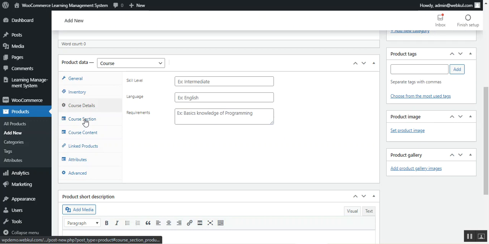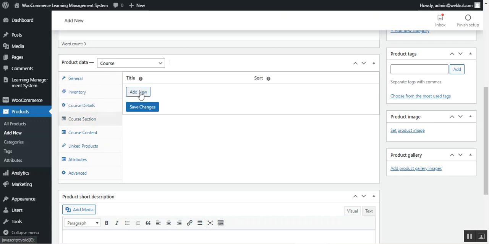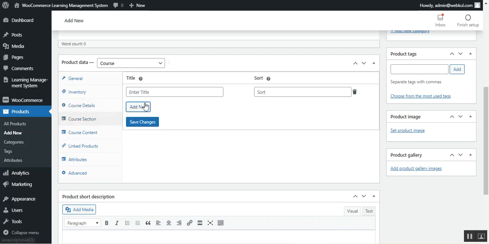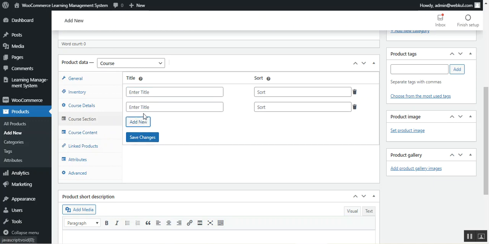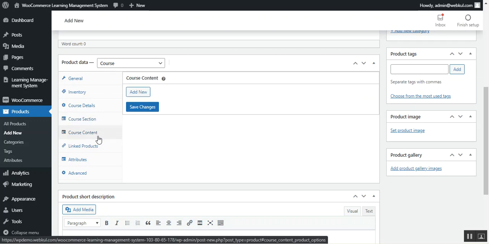Then you can go to the course section. Here you can add the course section by tapping on the add new button. You can enter the title and set the sort value for the same. After you have created the course sections by tapping on the add new button and entering the titles, then you have to come down to the course content.